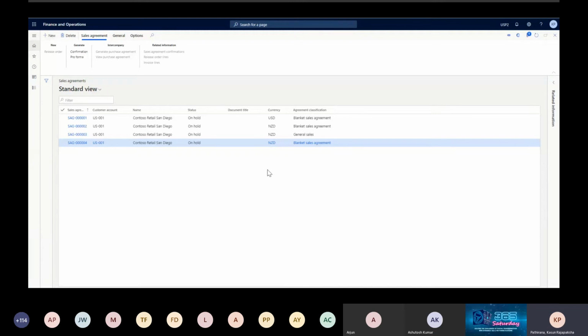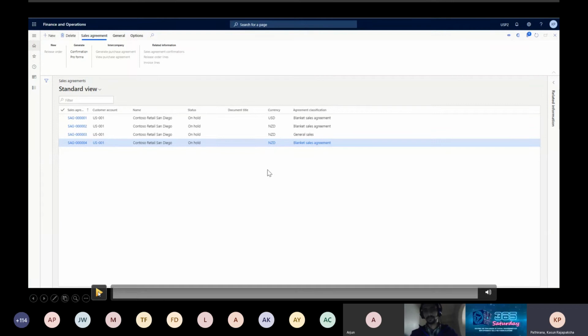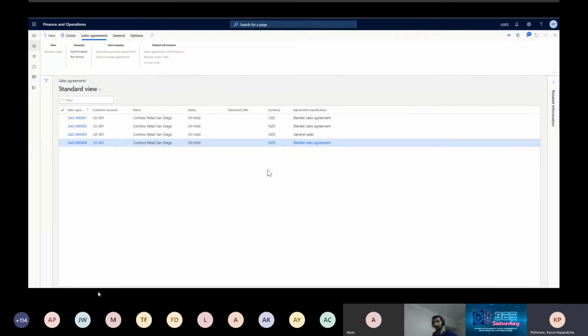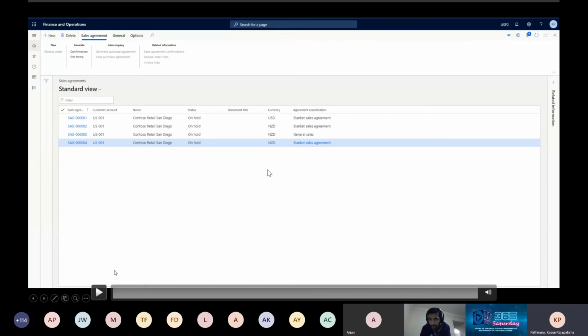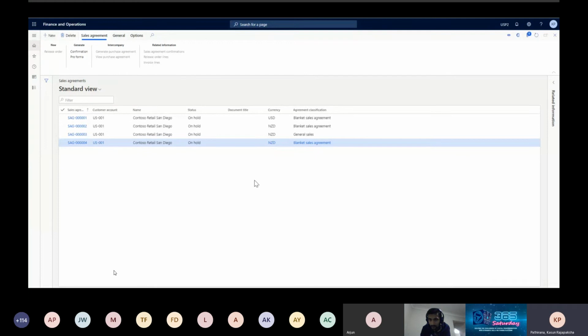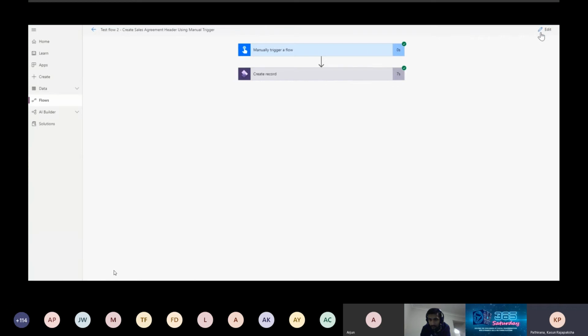Usually, if I want to build complex flows, I'll use a manual trigger just to see what fields and what values I need to have in order to complete the flow, so that if I create a Power App, it's much easier. I know what fields or values that I need from the manual flow. So this is an example. It's not a must, but it can be utilized if you're doing complex flows. So this is sales agreement creation.